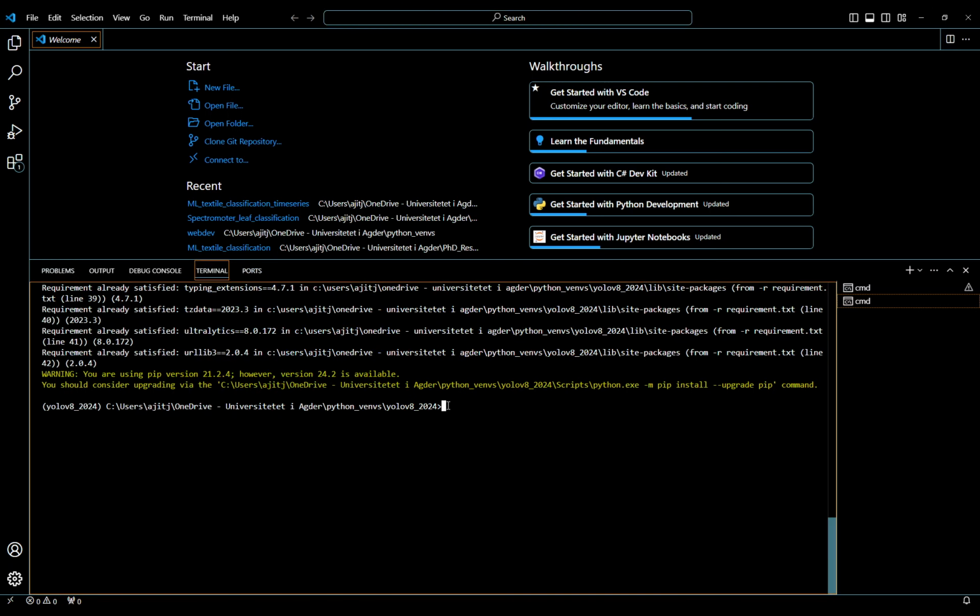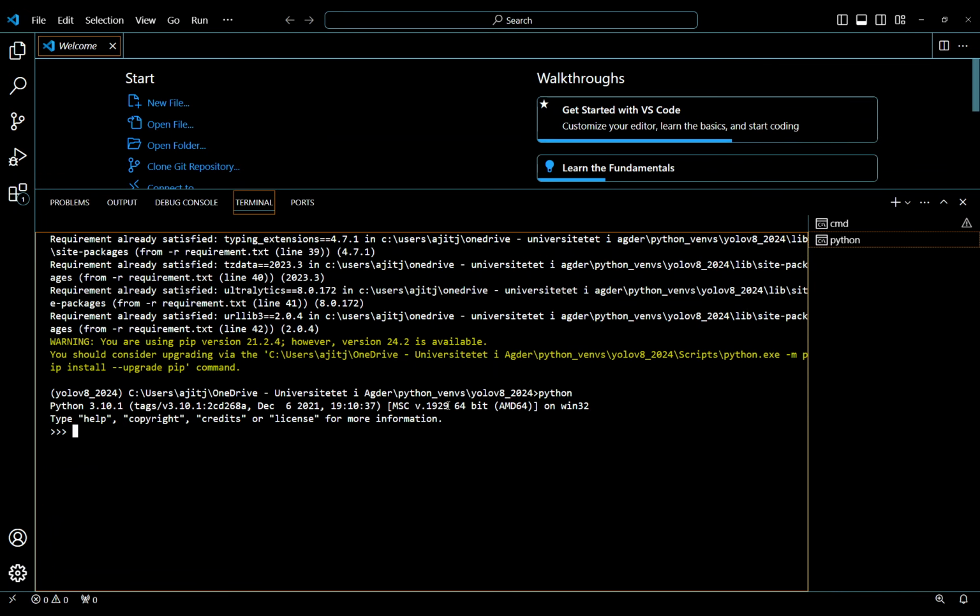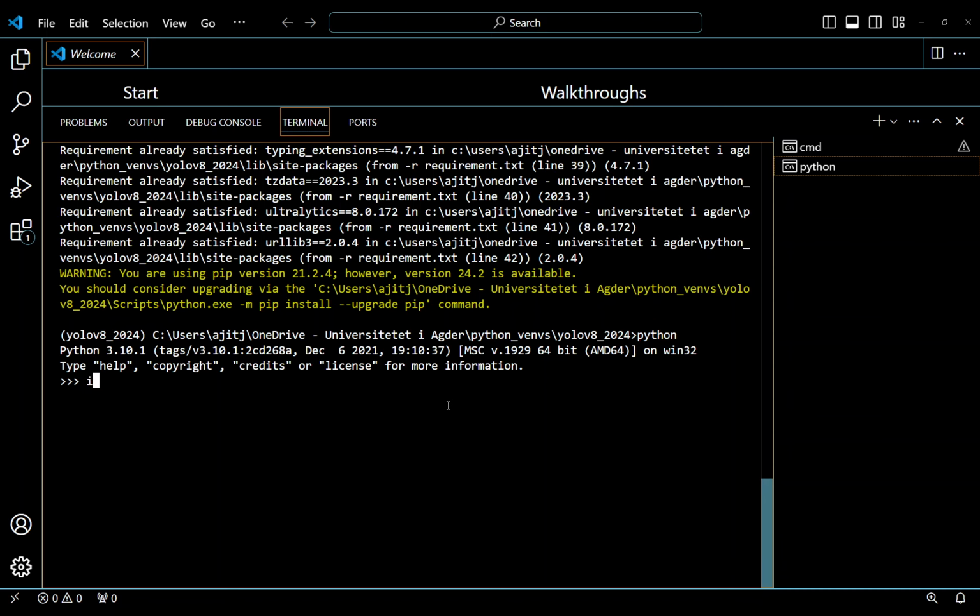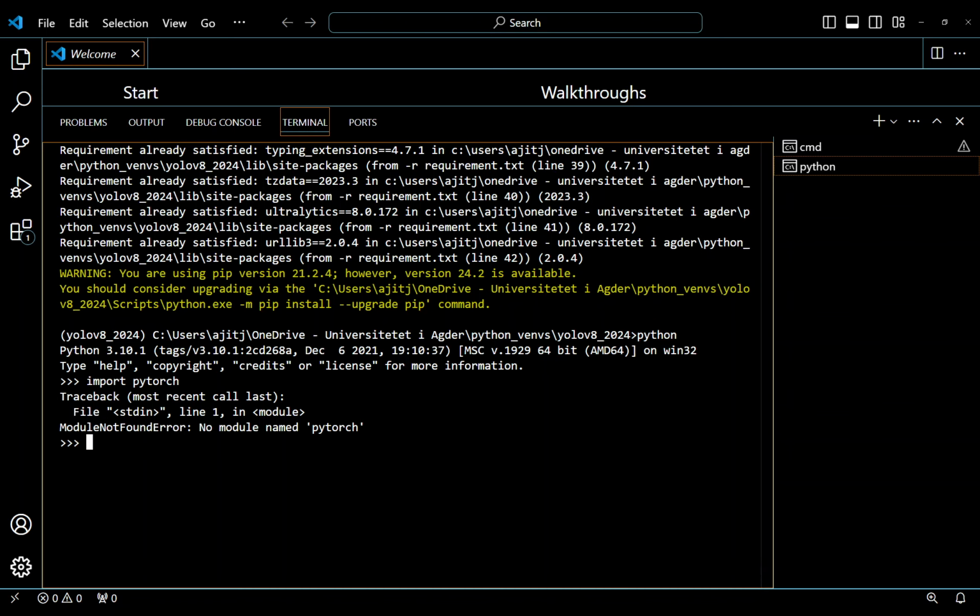So now let's check what version of Ultralytics and what are the things that have been installed. So go to Python, let me increase the font size. So Python, and now import PyTorch. It gave me an error. Let me see how I can fix it. I'll be back. Sorry, it's not PyTorch, it's torch. So if you get torch imported, that means everything is ready to go.